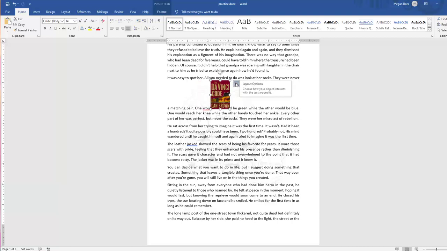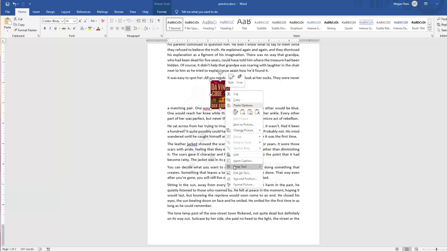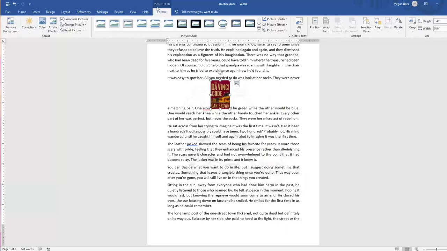So right here, you've got a little button that's your layout option. So you can get to this several ways. You can click on it here. You can right click and go to wrap text. You can go to picture tools up here and go to wrap text. It's in there a lot of places. And there are so many options in there. I'm actually going to do this one because it's easier to see.